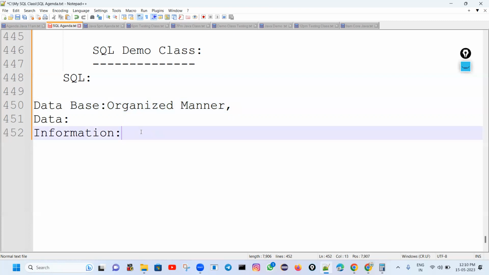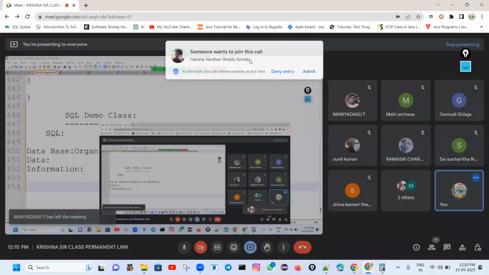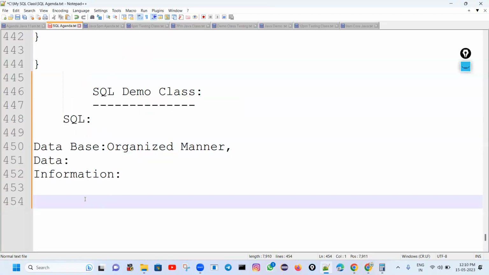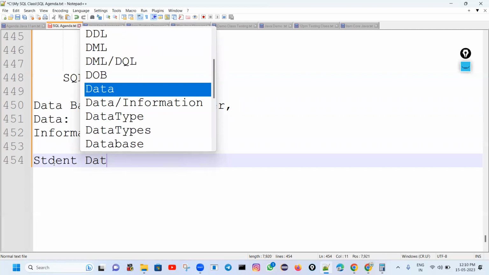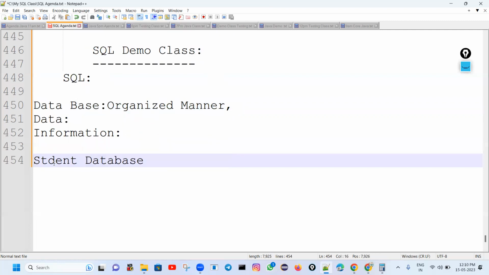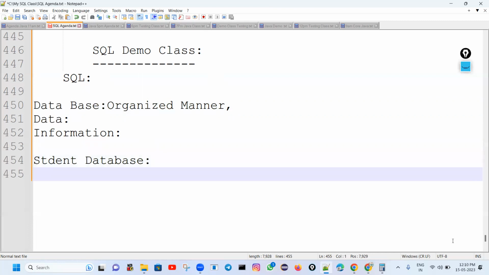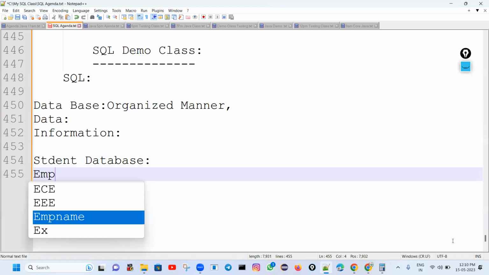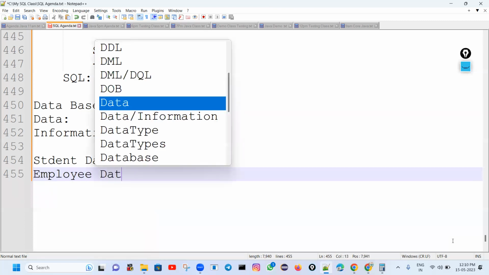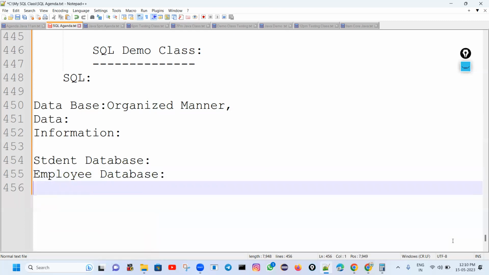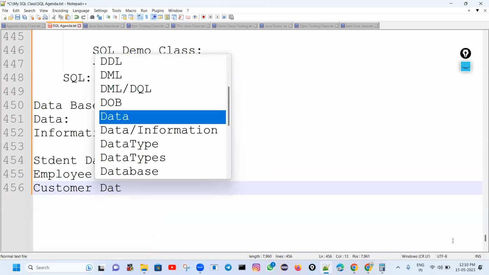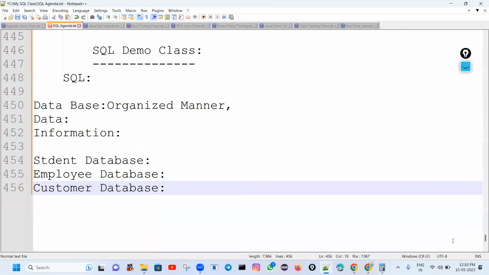In real time, we use different databases. We face different databases like the student database. In colleges or schools, we maintain a student database. In companies or organizations, they maintain an employee database. In marketing, people on websites maintain a customer database. Like this, we have different databases.